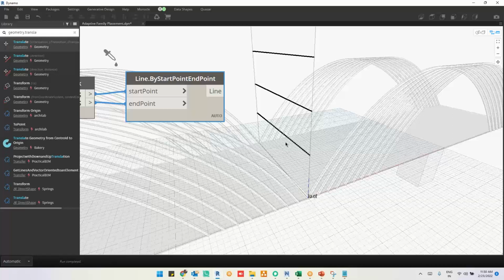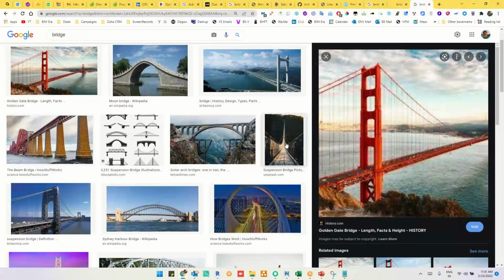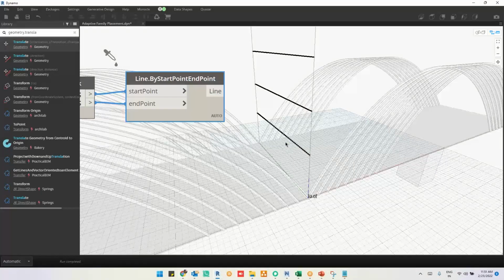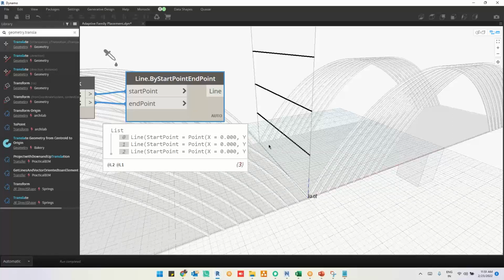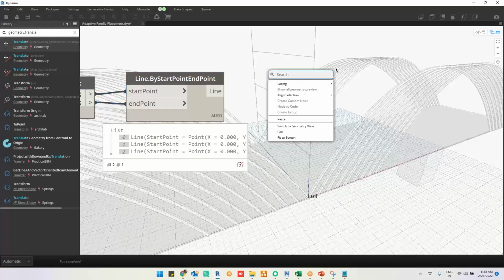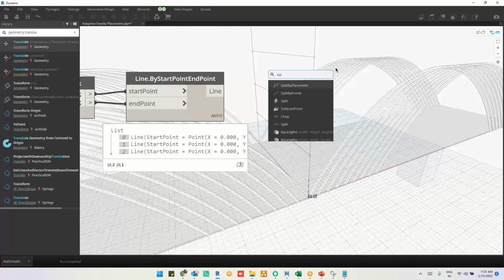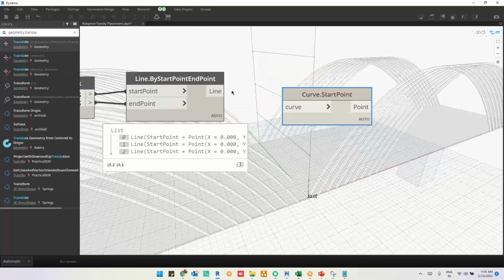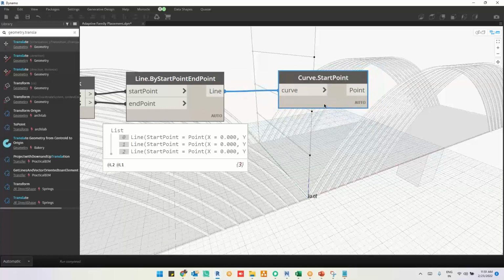Just think. We need a node which has a direction for creation of a circle. We have lines here. So, curve dot start point. So I got the start points here, and when I connect this, I have the points.